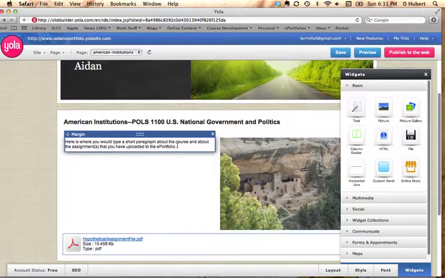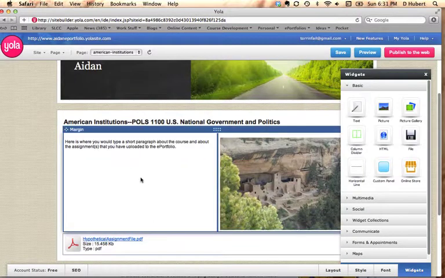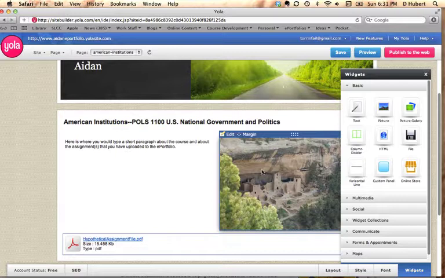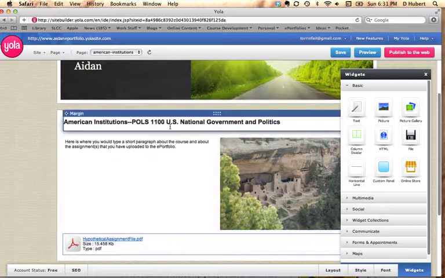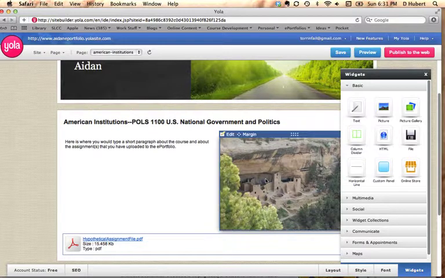So I've uploaded my file. I've got a description of the course and what I'm uploading here. I've got a photo that pertains to U.S. government. Remember, that's the White House, not Mesa Verde.